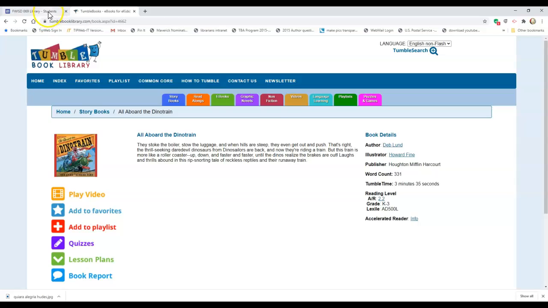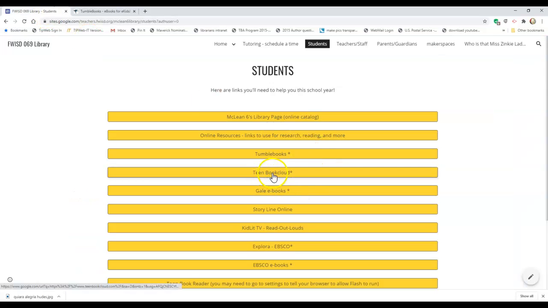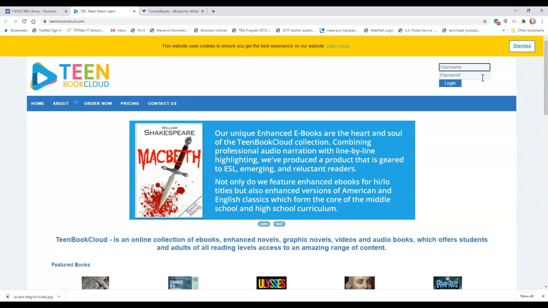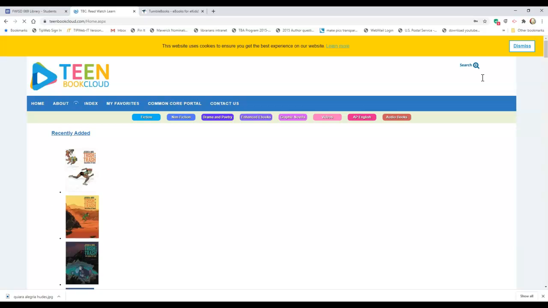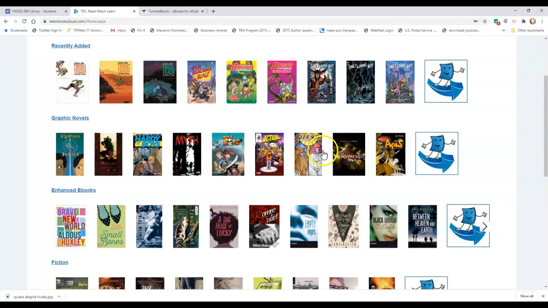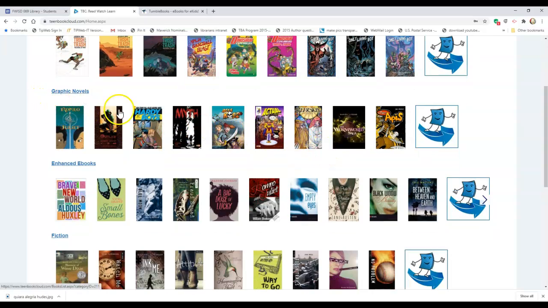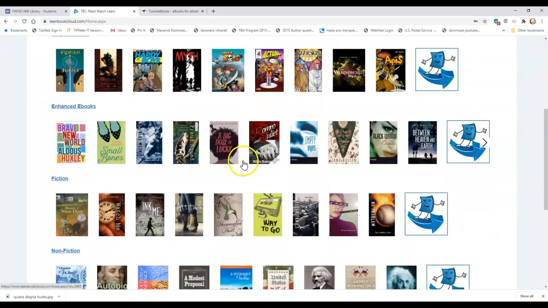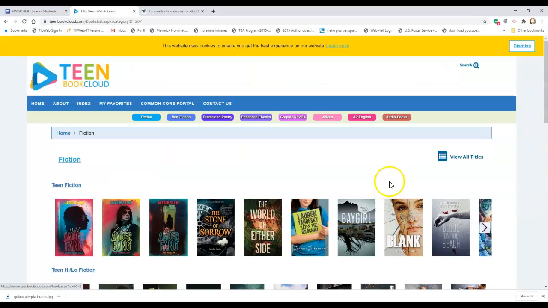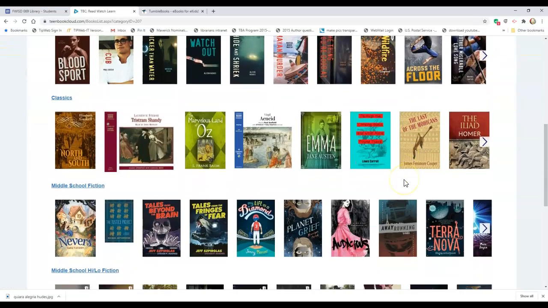Now, there is another thing that you saw here, and it was called Teen Book Cloud. And this is similar. You have to put in your name as well, or your username, which is FTWorth for this, and then FWISD. And it will log you in, and you can see all these books. And these are a little bit higher level. There's going to be a lot more graphic novels available. There's going to be some great fiction, Because of Winn-Dixie, which you may have read already. Let's see what else we have. All sorts of books.